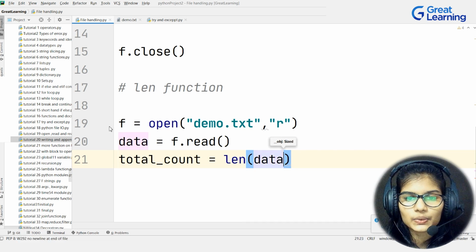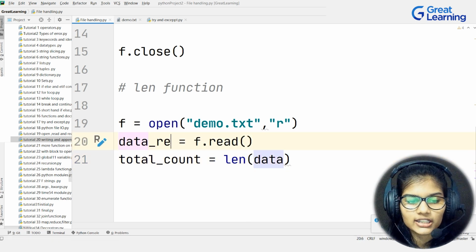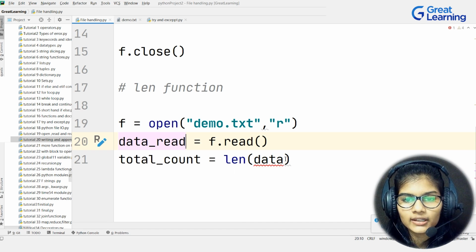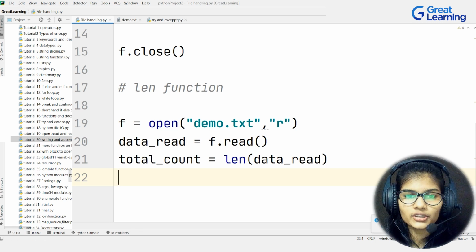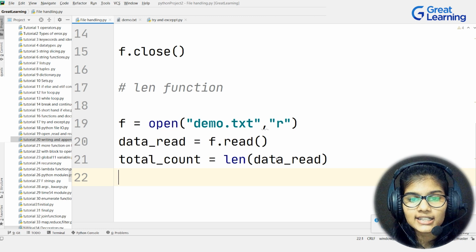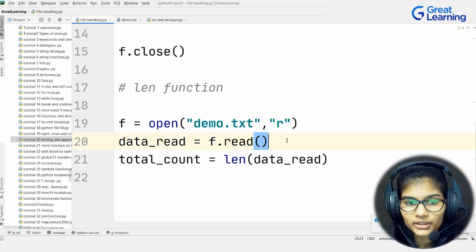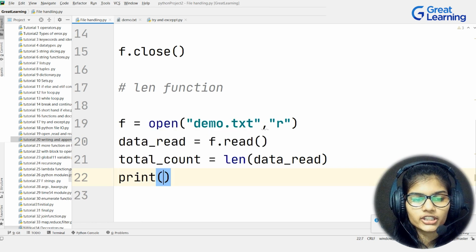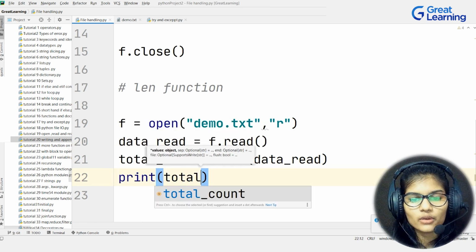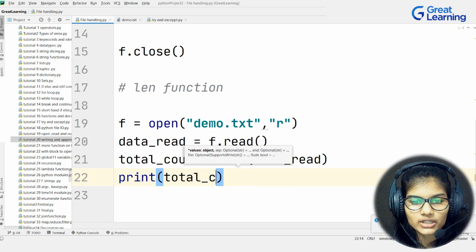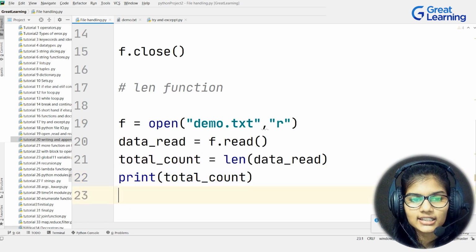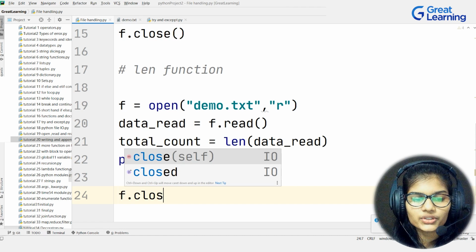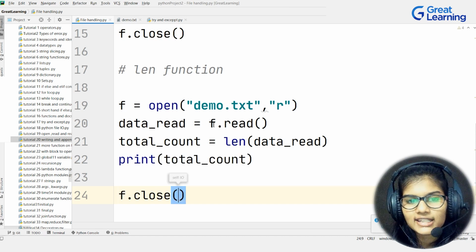So that's the variable, it is only data. I will just read on data_read. Let that be, and here as well goes data_read. So inside the len function, you need to write out that particular variable in which you have used the read function, which I have written up here. And at last, you are going to print out the variable in which you have counted, that's total count. I'm going to write it like this. And simply last goes here the closing of my file, right?